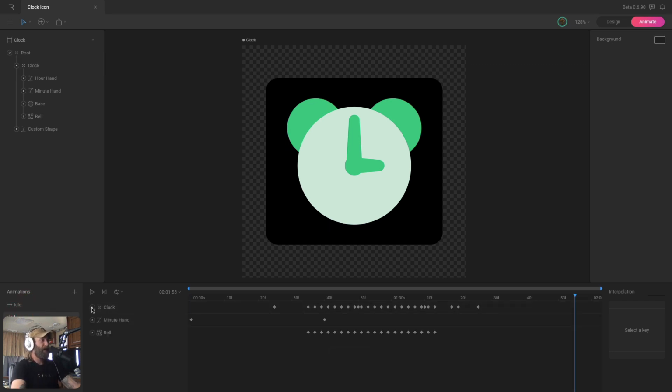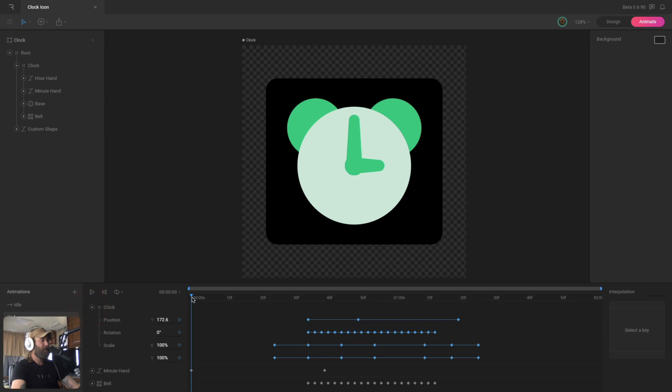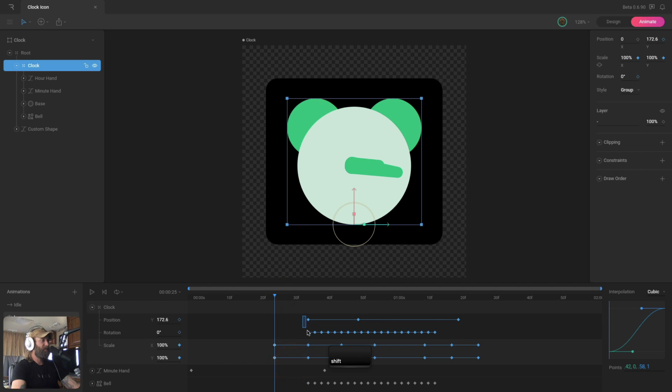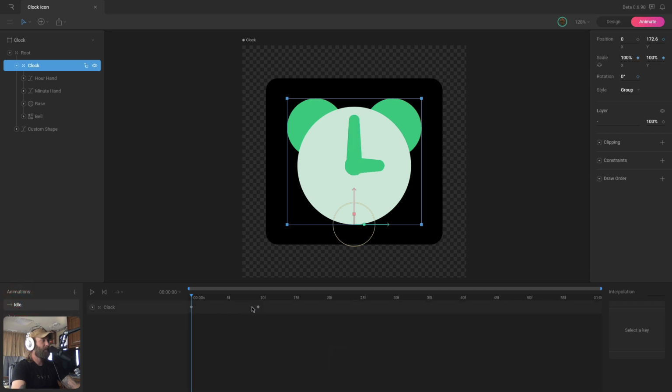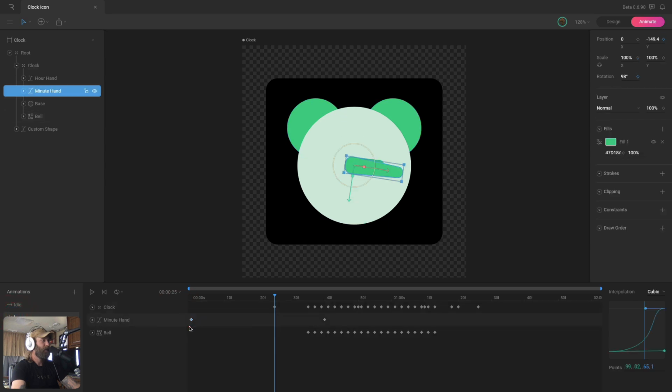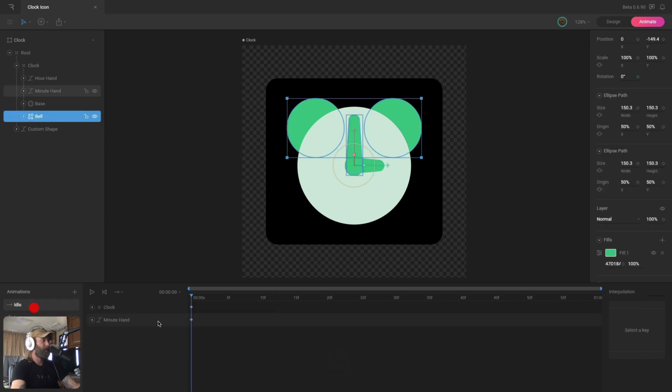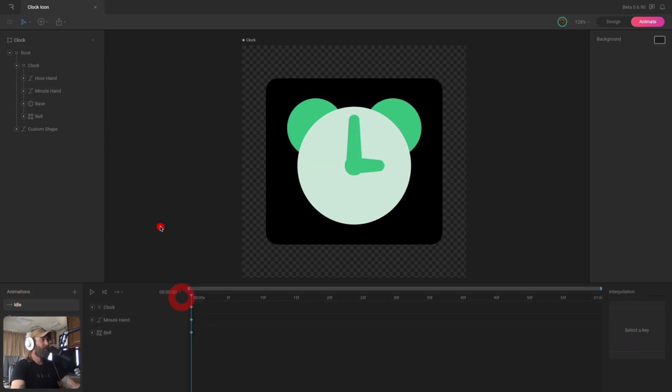And what we need for the idle animation is we need to have the first keys of the idle animation be the first keys of all the objects that we have keyed in the hover animation. So we've got the scale, rotation, and X of the clock. I'm just going to copy and paste those and drag them back to the beginning. First minute hand key here. And then we need the first rotation key of the bell. Just like that. Okay, so that's going to serve as our idle animation.